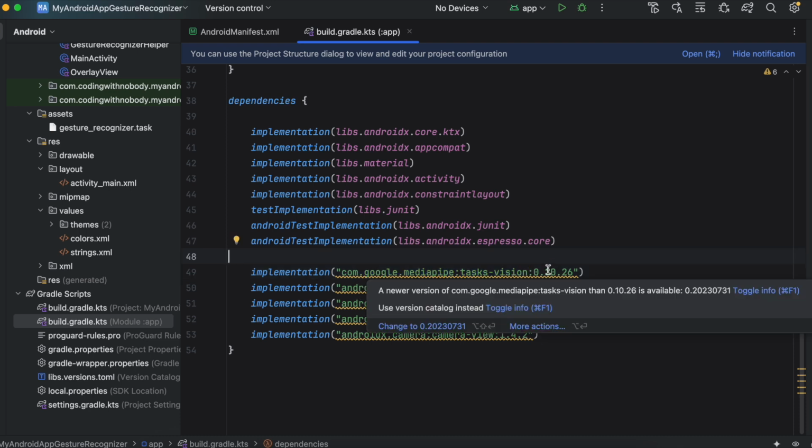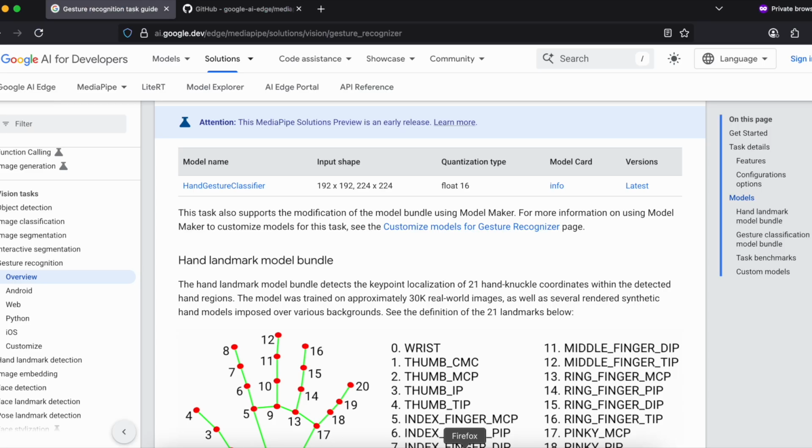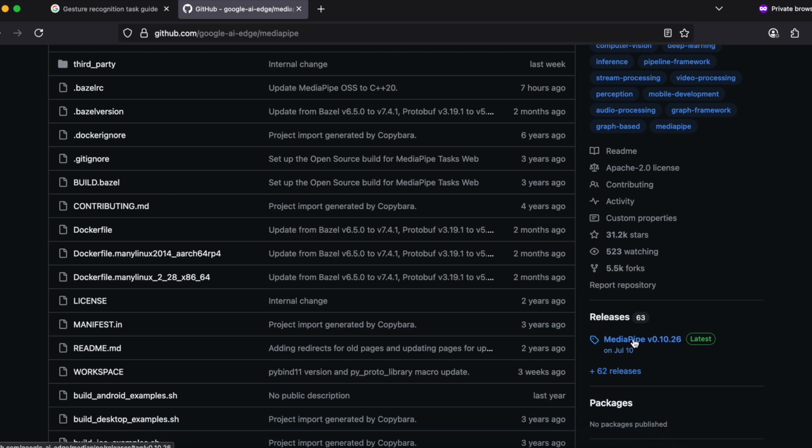Here also make sure, Android Studio is recommending to use this particular version, but this is the older version. Android Studio is confused. So how do you check the latest version? For that you can just go to the GitHub repository over here, go to releases, and just copy the latest version from over here.